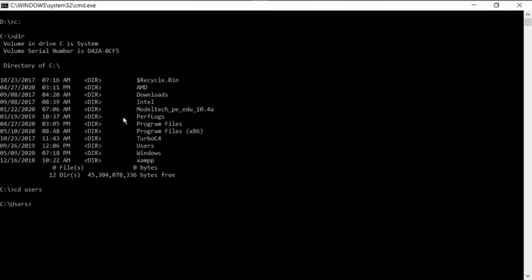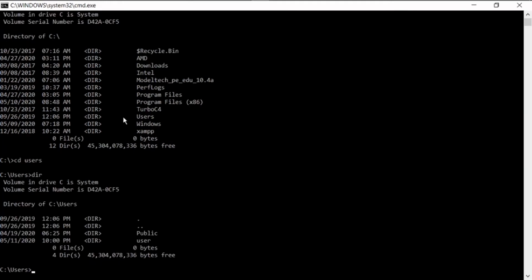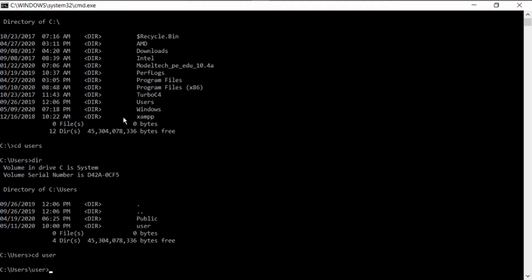Now let's see all the files and folders of users. So simply type dir and press enter. So these are the contents of directory users. Let's again get into user. So cd user and press enter. Now we are on user.